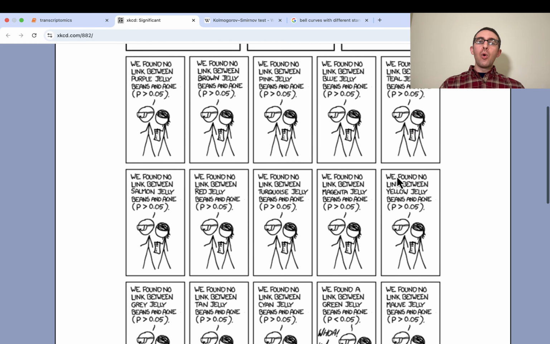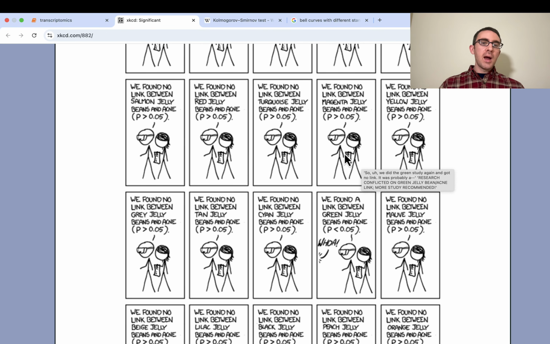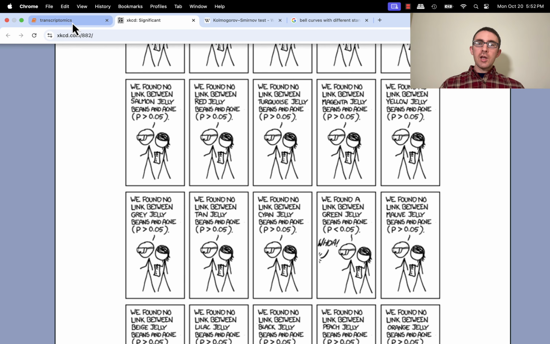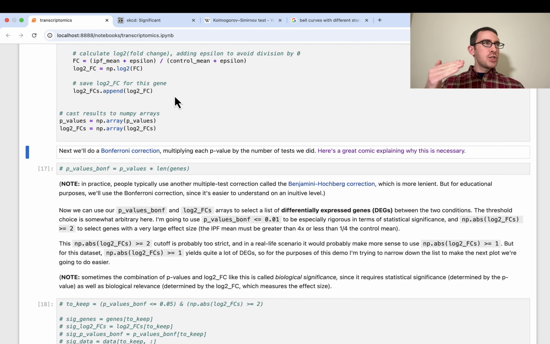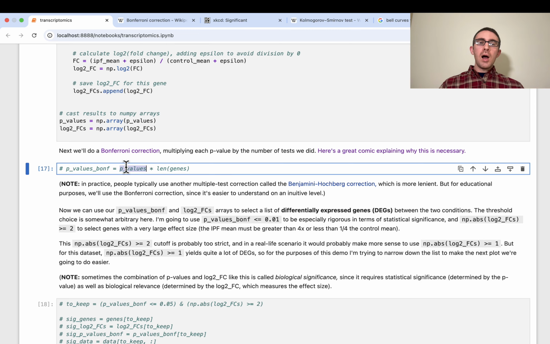So the whole point of this comic and everything I'm saying here about p-values is that the more tests you do, you need to adjust either your p-values or your threshold cutoff to account for the number of tests that you're doing. It's called a multiple test correction. And the type of multiple test correction we're going to do is the simplest one, called a Bonferroni correction. In a Bonferroni correction, you just multiply all of your p-values by the number of tests that you did. In our case, we did a test for every gene.